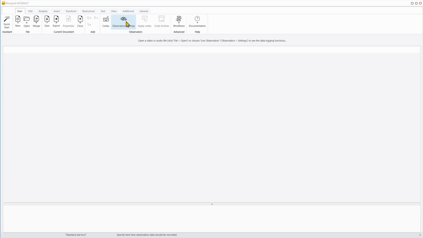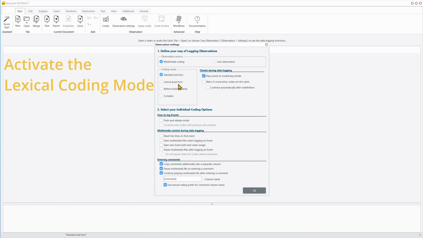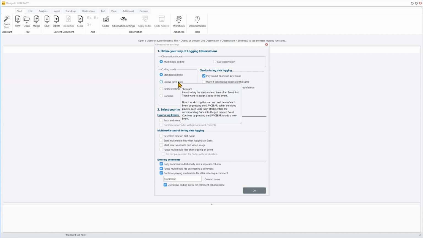To use this post-hoc type of coding, we need to activate the lexical coding mode in Interact's observation settings right here. As the hint explains, this method assumes that the duration of an event is defined first. Only afterward do we decide which code, or codes, best describe that event.